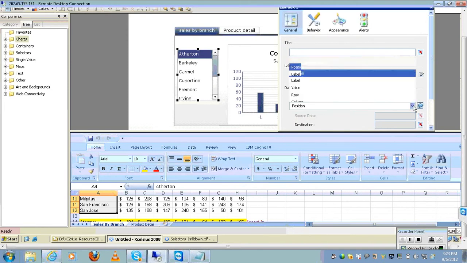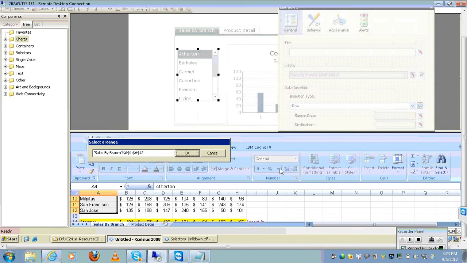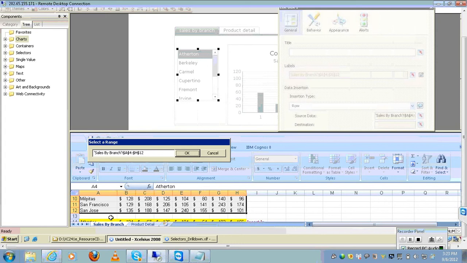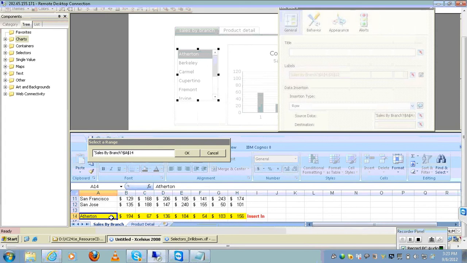How is the data arranged? Row-wise. For each branch I have one row. And the source data is for all the branches, from A4 up to H12. All the data has been taken. Click on OK. And the destination: for understanding purposes, I placed it in yellow color and placed one value, but you can remove it, no problem. I need it empty. It's okay.